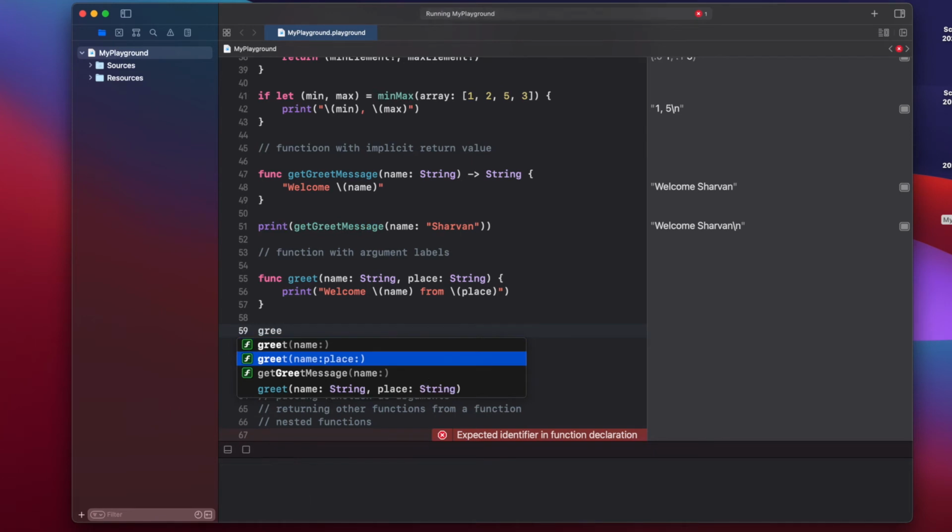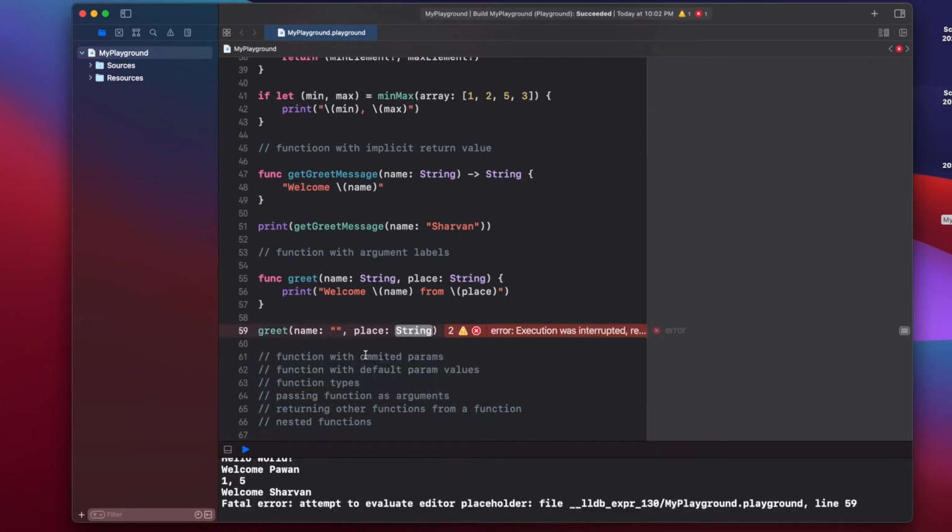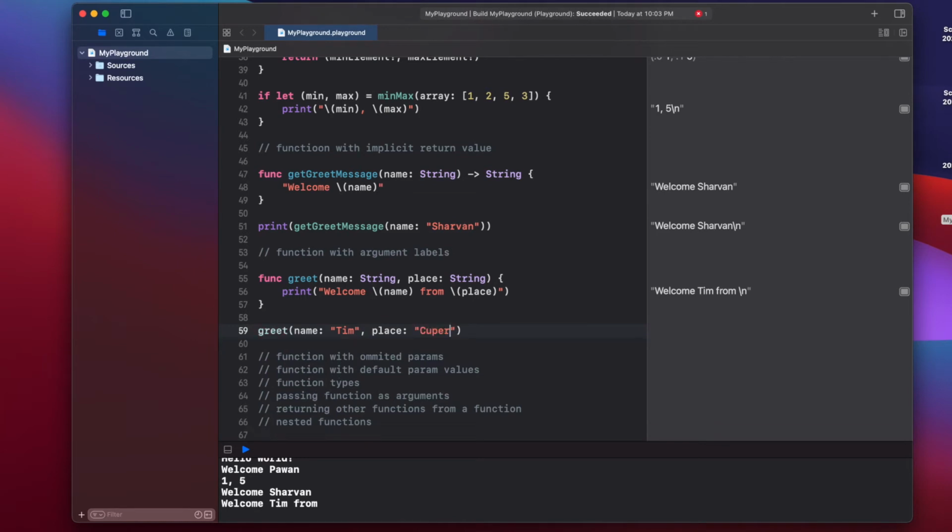We'll say greet name Tim, place Cupertino. So if you read this function call, we write the name of the function, the first parameter it takes, the name of the person. Again, the second parameter that it takes, place, and the actual place string that we're passing. So currently it reads like greet name place, but it doesn't sound like English. It sounds like some coded word. So to make it sound like just an English statement, we use something called argument label.